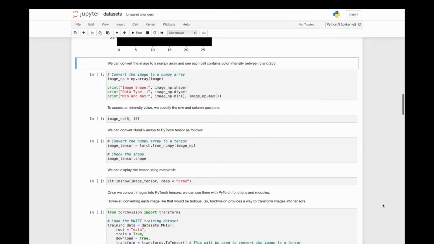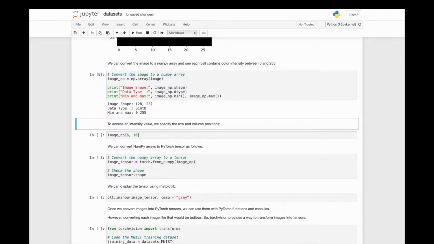We can convert the image object to a NumPy array and check the shape, data type, and minimum and maximum values. Again, the image size is 28 × 28. The data type is unsigned 8-bit integer, which ranges from 0 to 255. In other words, the color intensity is an integer value, ranging from 0 to 255, where 0 means no color, and 255 indicates the highest intensity level.